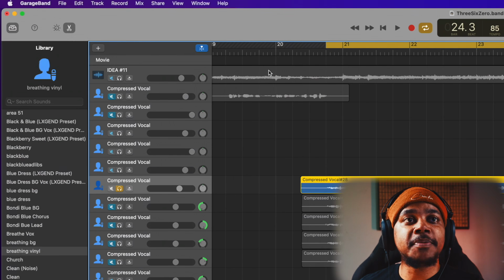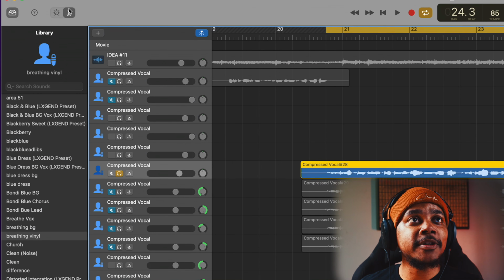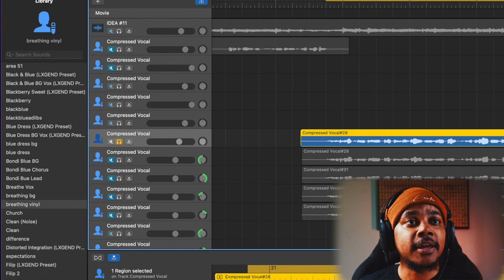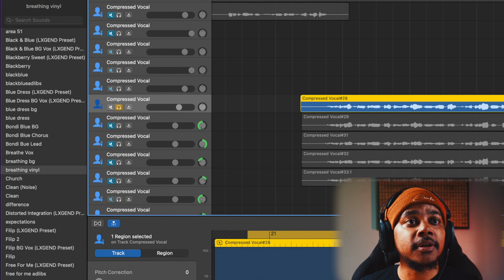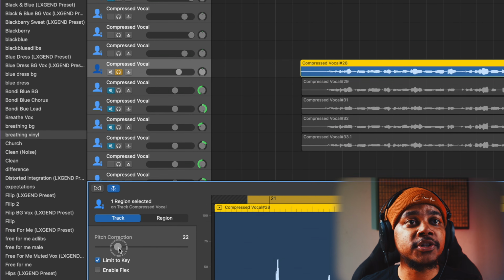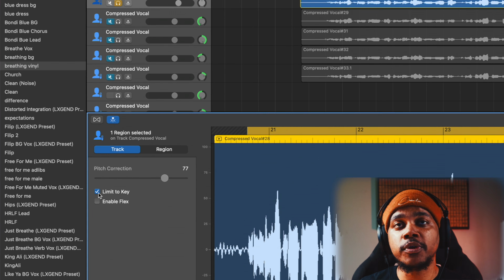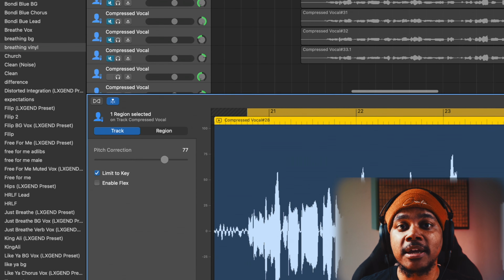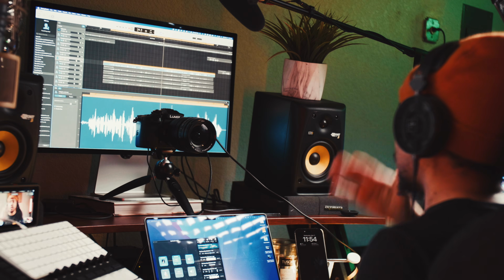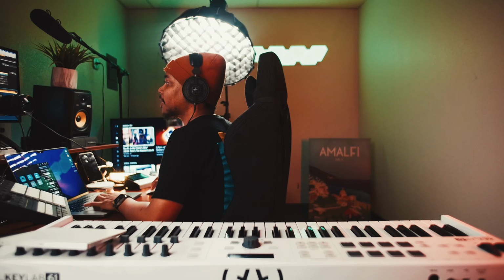Look. GarageBand's pitch correction is as simple as coming to this little scissor icon, hitting the track button, and hitting limit to key, and just turning this up. You don't have to hit limit to key, but this is what's going to tune your vocal to the key of the song and make it more accurate. Not have you jumping all over the place if you're someone who can't really hold a note, no offense. So if I go all the way to 100, let's see the difference that it makes.